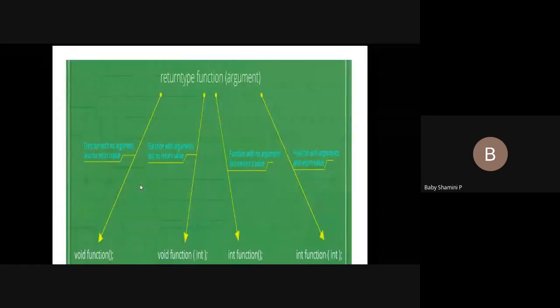Okay, first one, function with no argument and no return value. Function with no argument and no return value means we must declare the function definition and function call accordingly. We declare the statement as void function of. This is a function definition statement, void function of, that is function with no argument and no return value. We declare the return type as void. Inside the parenthesis, no need to declare any arguments.